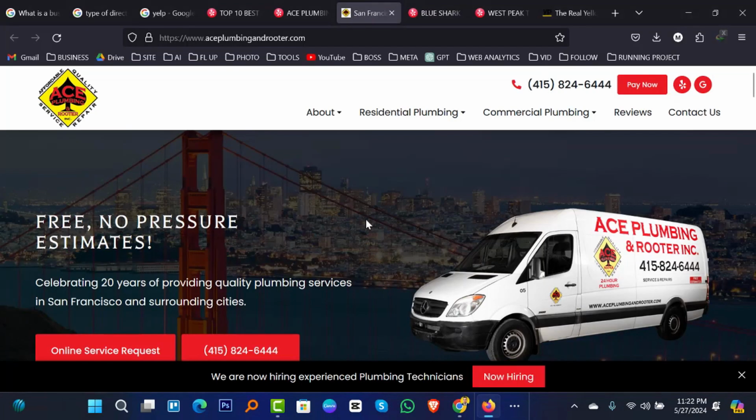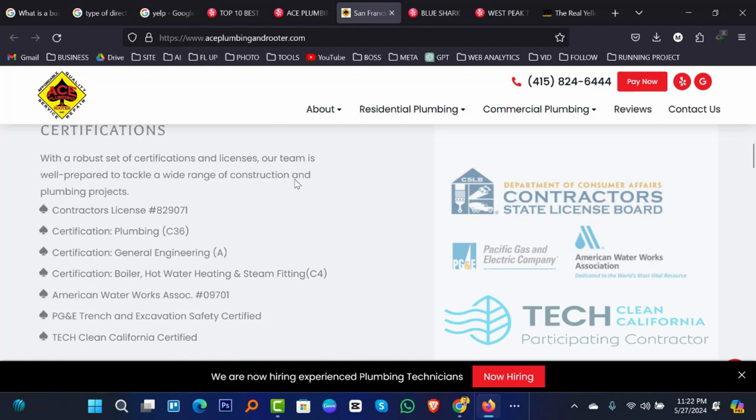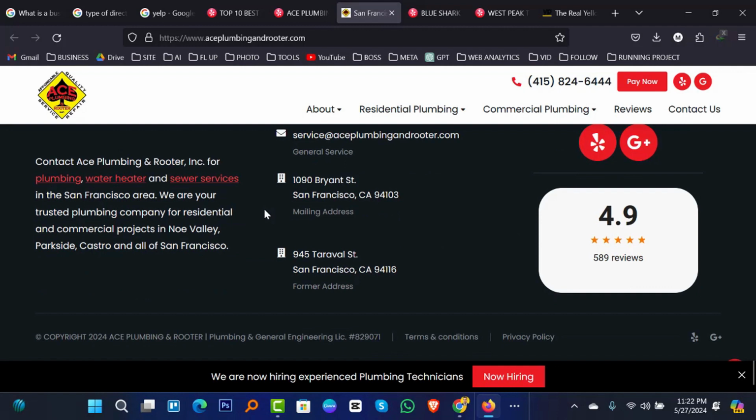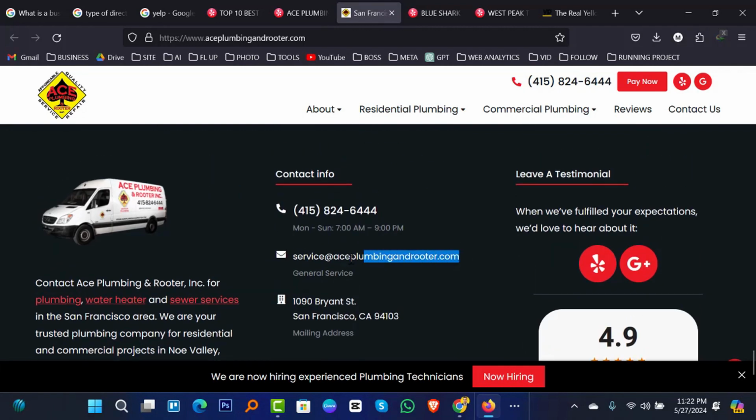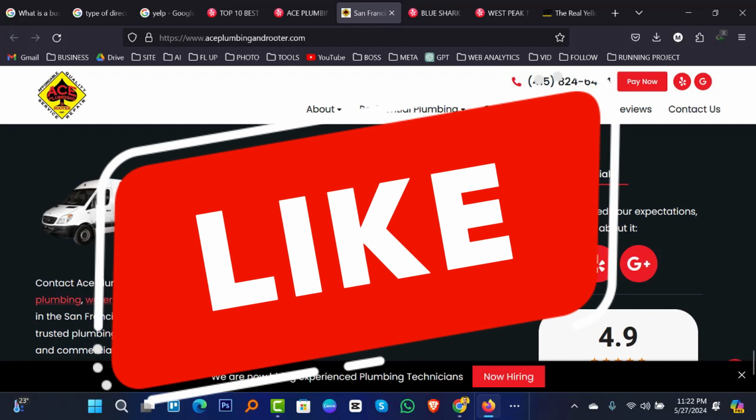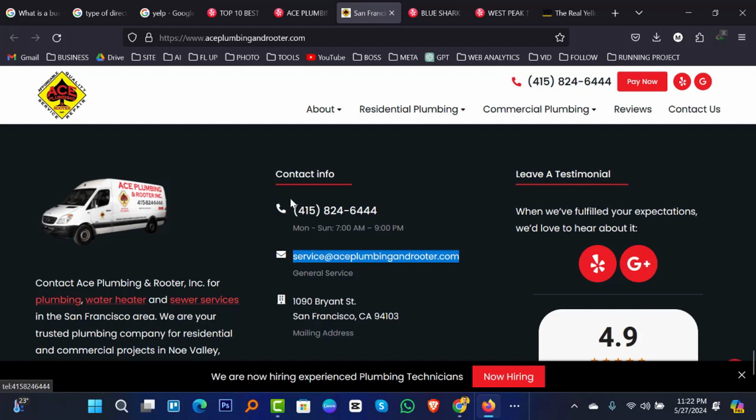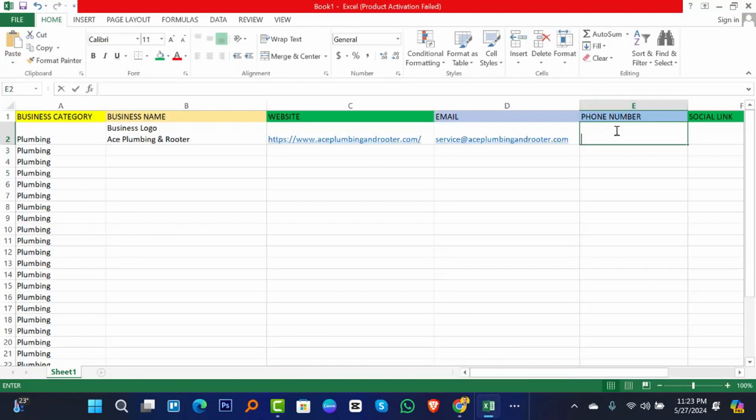So I want to go there. And here you will find the email, at the very bottom, in the footer section. So I want to copy it and put it on my Excel sheet. And also I want to copy the phone number, just the same as we have done before. Okay, just copy from here, and just put the phone number here.